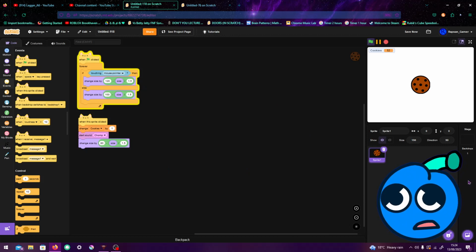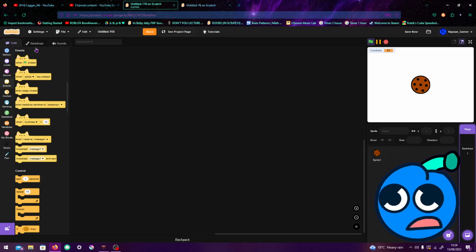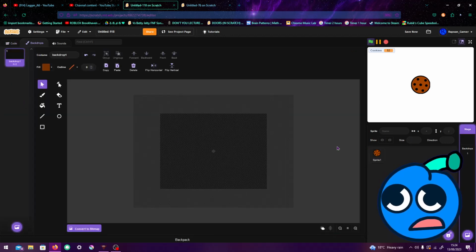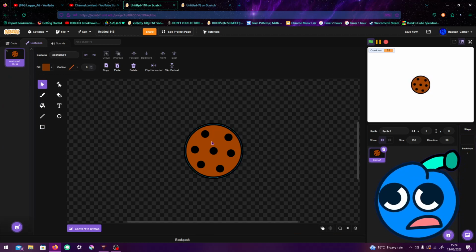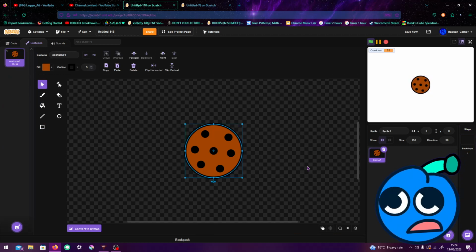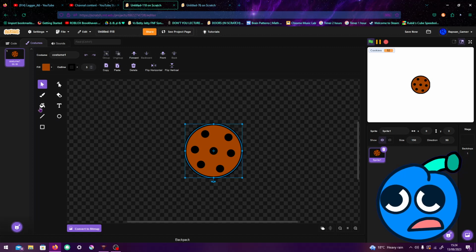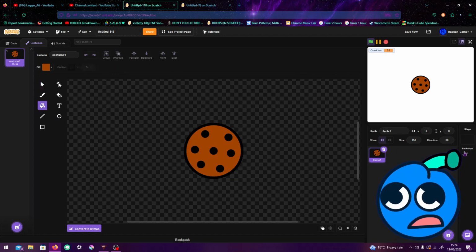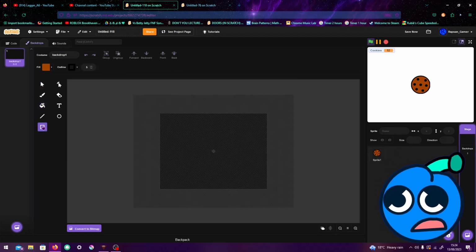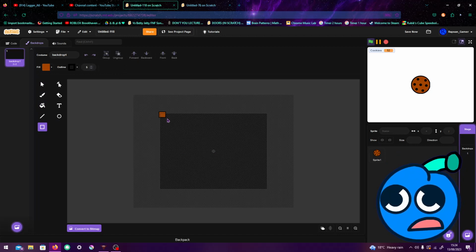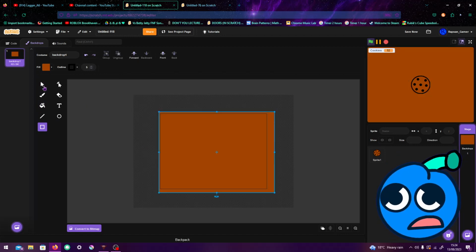And now go to backgrounds and draw any background you want. You don't have to follow how I did it. But if you want the color of the cookie, click on it. Now click the fill tool because it automatically sets it. No, not the fill tool. Now press the square and now just draw.